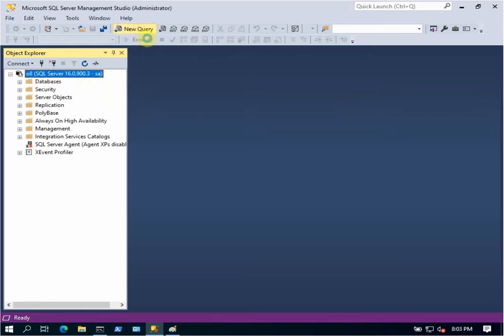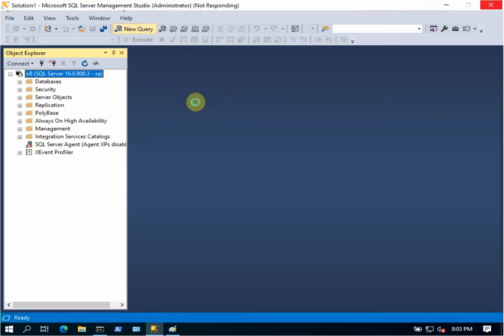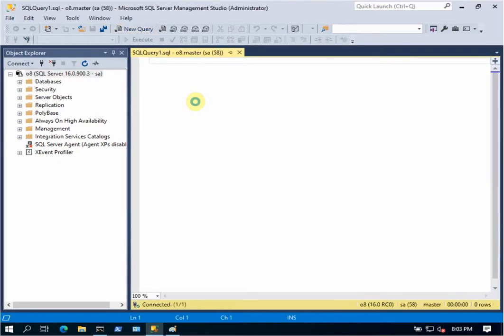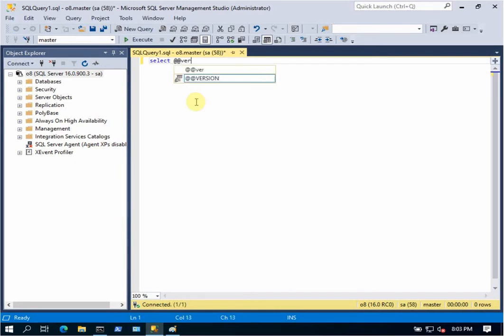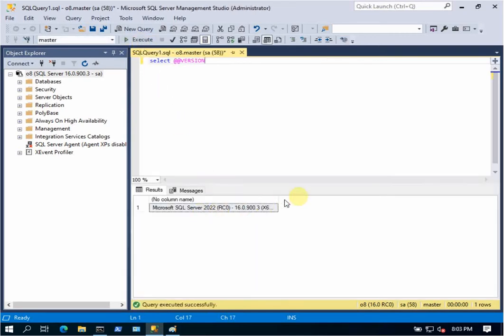Let me do a new query. That is the one we installed another day. I'm going to do a query, select @@version, and execute. So it's SQL Server 2022 RC, and on Linux. It's not enough, but anyway.